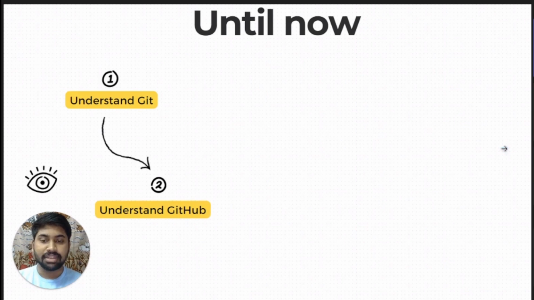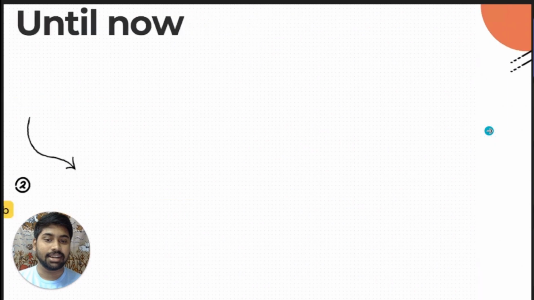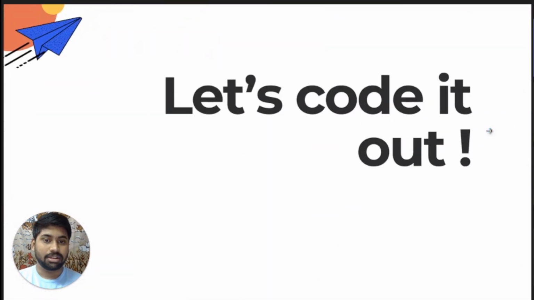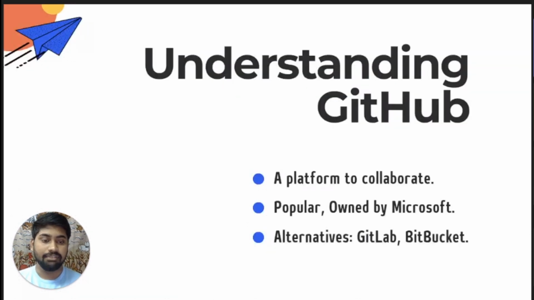So, until now, we have understood what Git is. You have also understood what GitHub is, right? We have the basic concepts. Now we need to strengthen them. How do we strengthen them? We code it out. We take you through some basic Git commands. Let us understand the different Git commands we have.